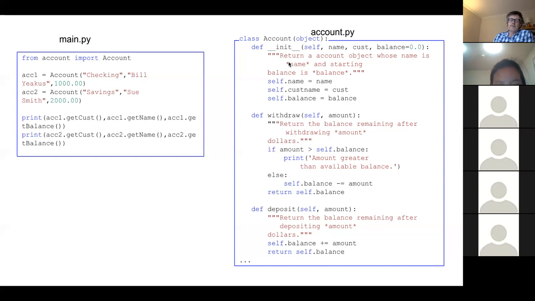So then we always have some comments. Return an account object whose name is name and starting balance is balance. So what does it do? Notice it says self.name is equal to name. Well, this name and this name are the same. That's the name that we pass in. Here's the customer that we pass in. Here's the balance that we might pass in. This is a different variable here.